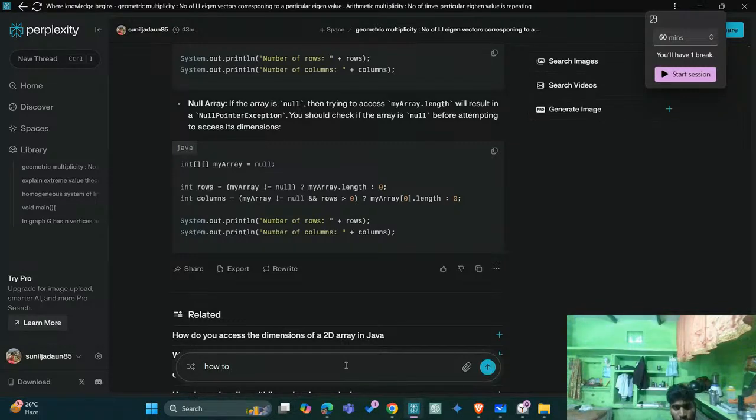how to assign infinite in an array element.